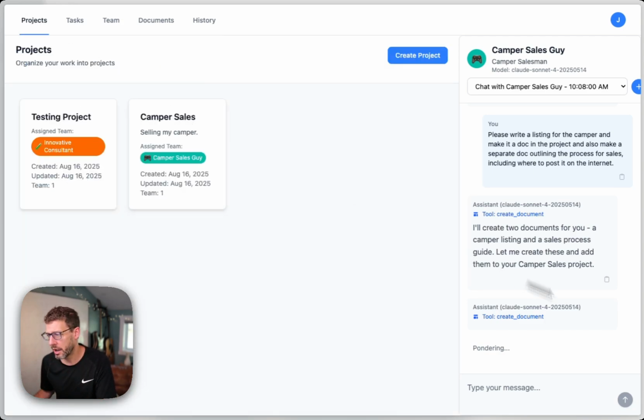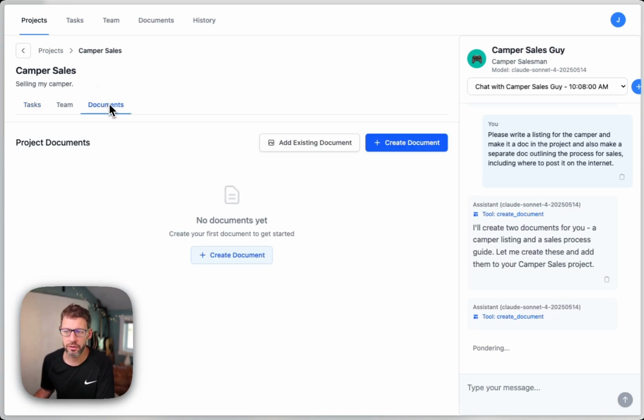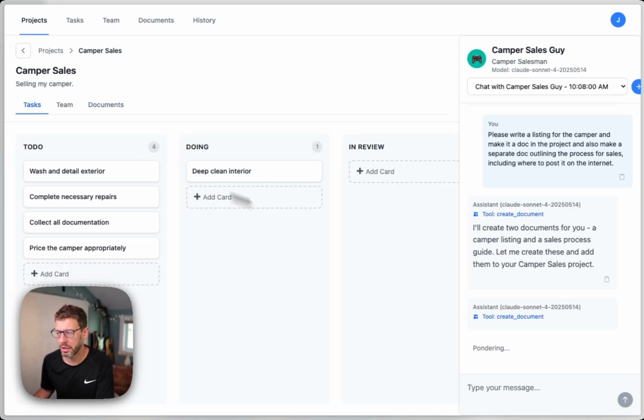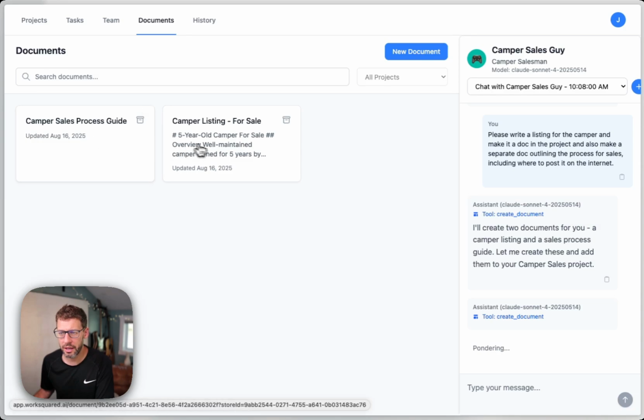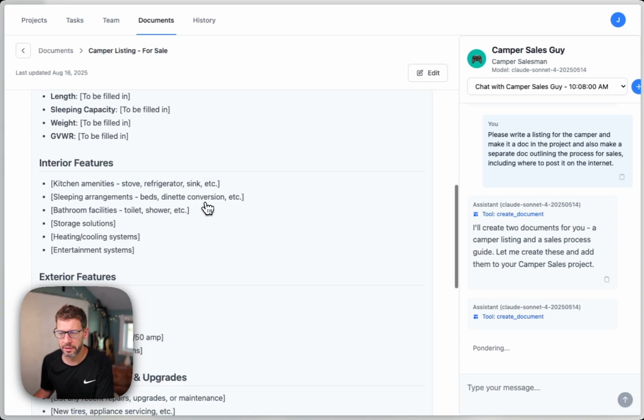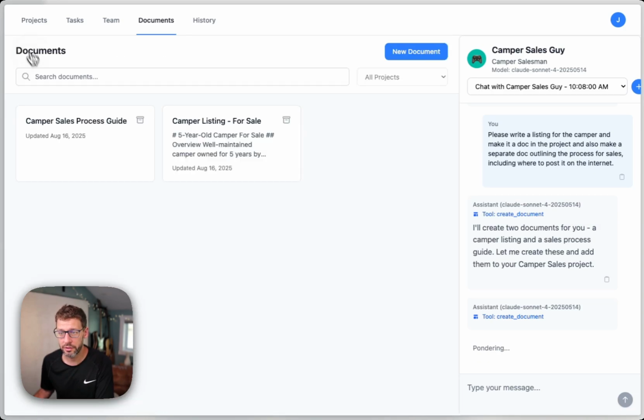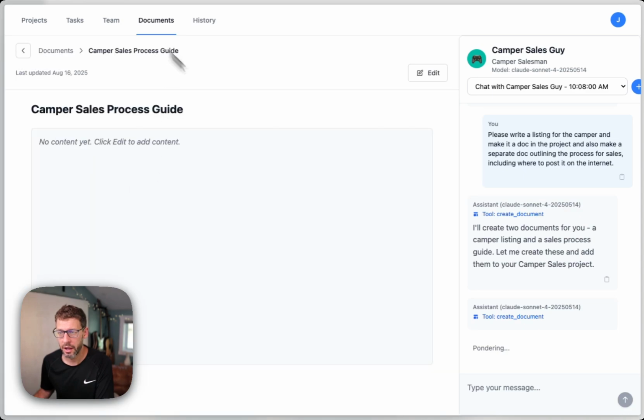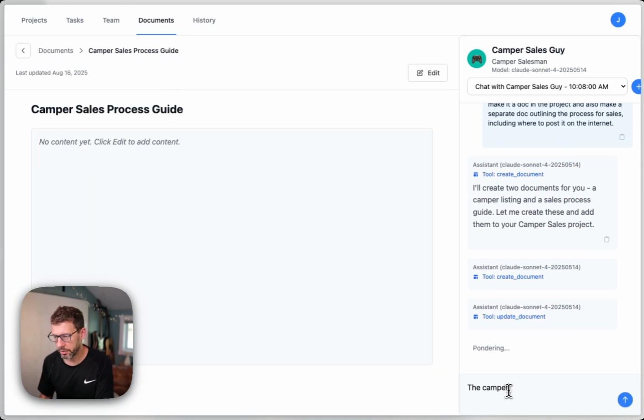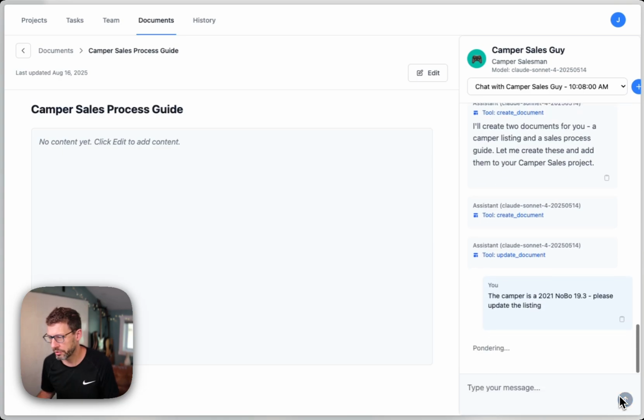Next things I'm working on are things like MCP integration, so that this thing can be firing up emails for you and that kind of thing. So here's our camper sales guide. There's the listing. So thanks for the listing. I can edit that into shape. I could even say the camper is a 2021 Novo 20. Please update the listing, and it will go do its thing.